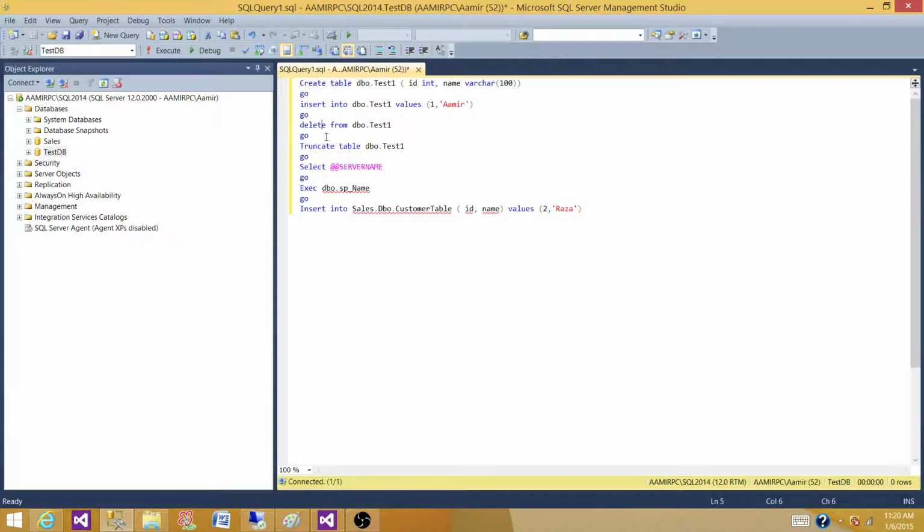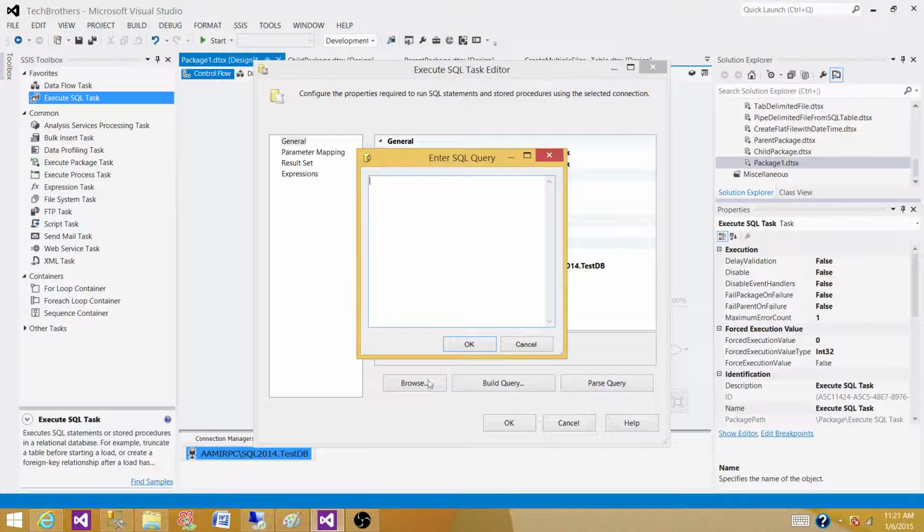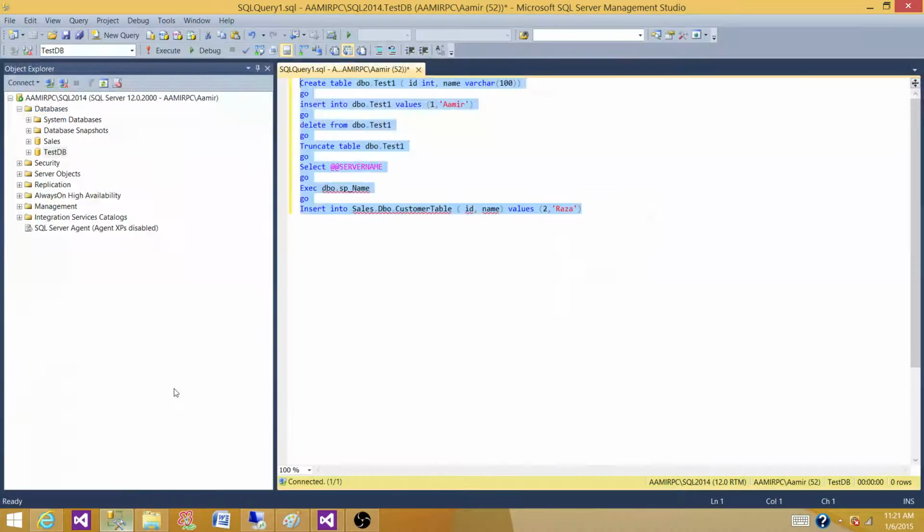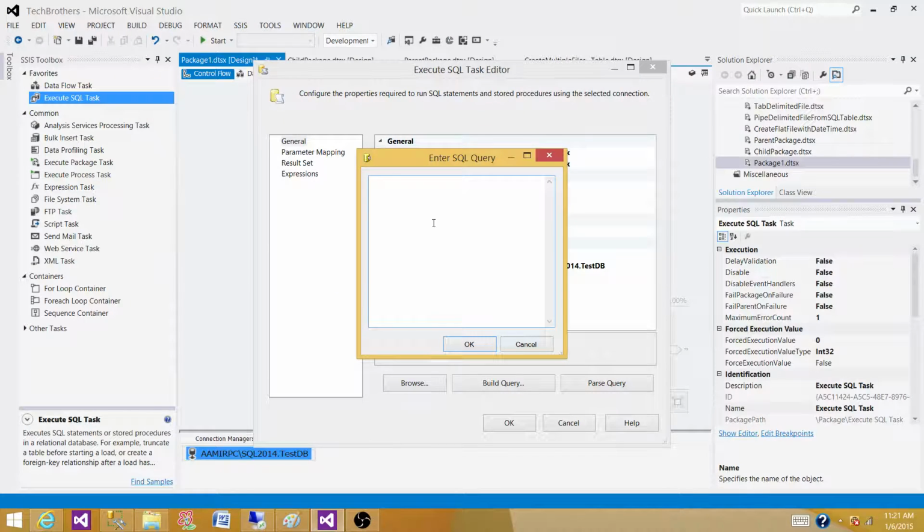So what you see here, I am calling different statements. I have create, insert, delete, truncate, select, execute. I can run tons of execute statements that will run different stored procedures. I can call a function. So whatever you can do in SSMS and run it there, you can take to this Execute SQL task and paste it as it is here. So let's copy this one. This one will throw a lot of errors, but we are not really testing here. The purpose is to show you how you can write it.